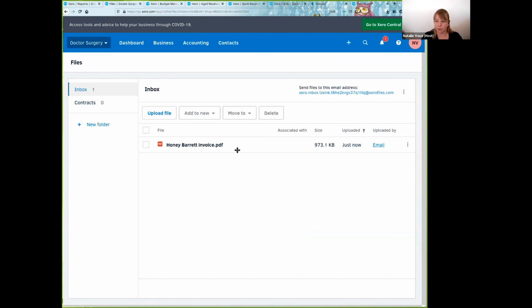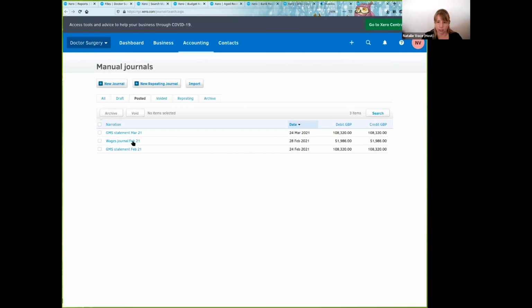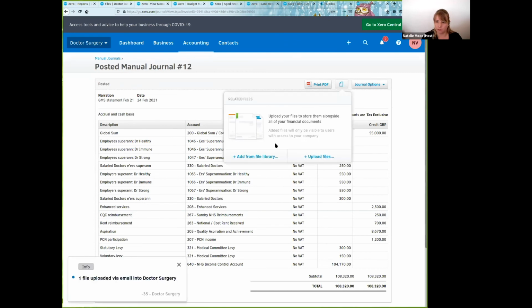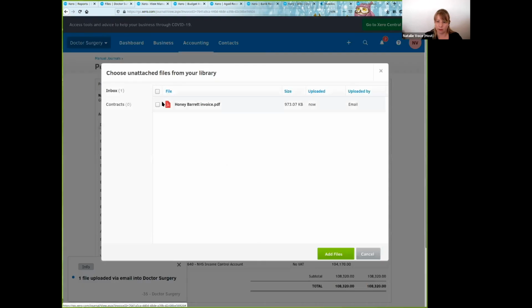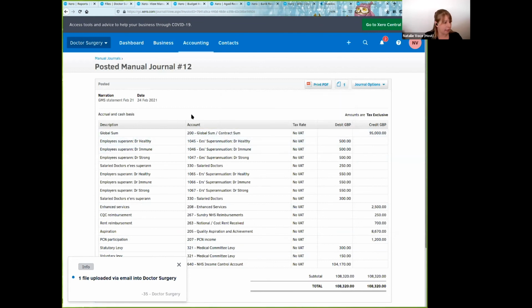All right. And again, from here you can click on the three dots, create a bill or an invoice. Now, if I wanted to attach that, say that was a GMS statement, to a manual journal, okay, click on the one I want, and then there's a little document here. You just click on that one, add from library, select it, and add file, and then that GMS will be attached to it. Okay. And again, that's the same for invoices.